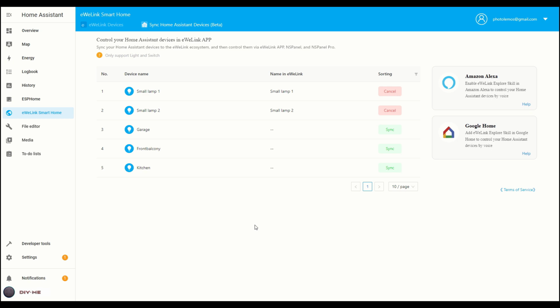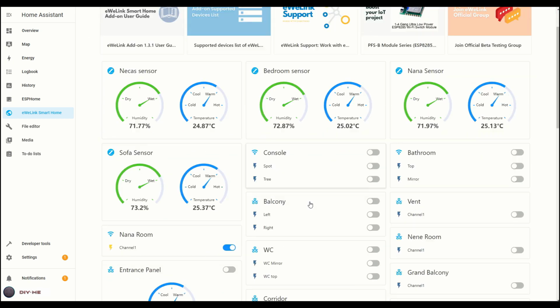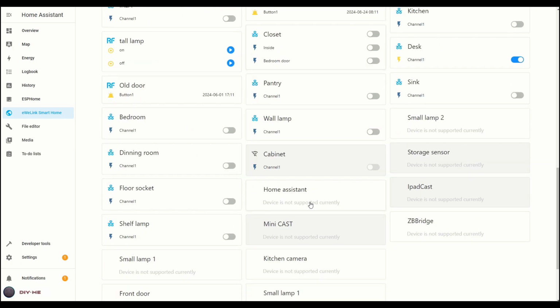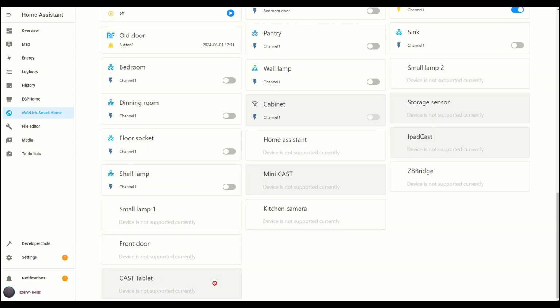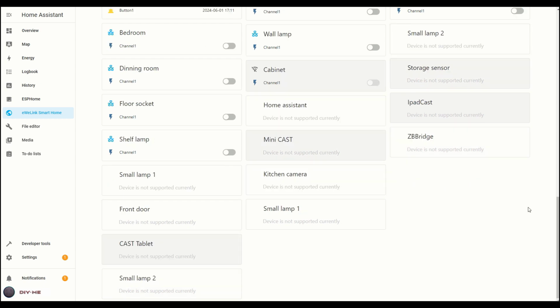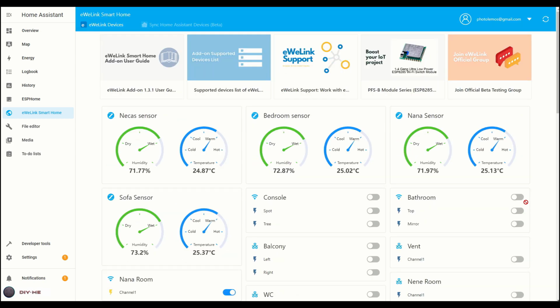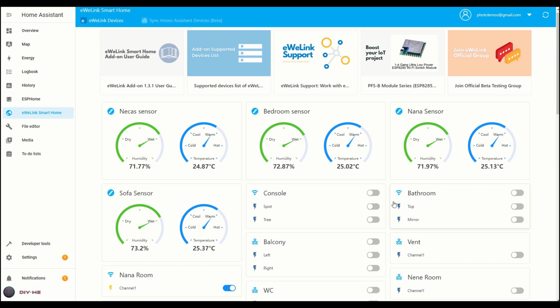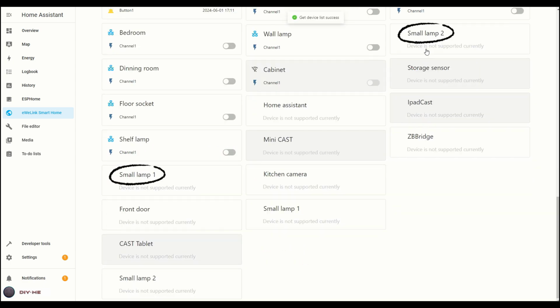At the top of the page, click on the eWeLink devices link to check if the devices you just synced are listed. The ones I added are already showing up. If your devices don't appear, simply go to the top of the page and click the refresh button, then check again. And there they are.